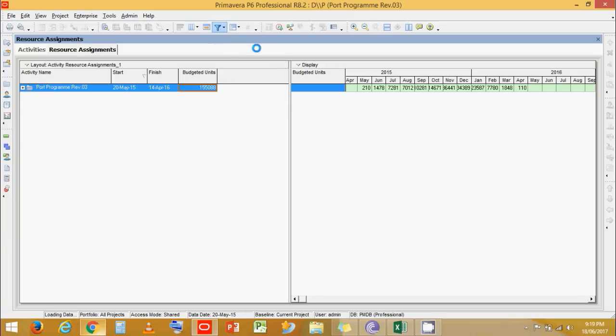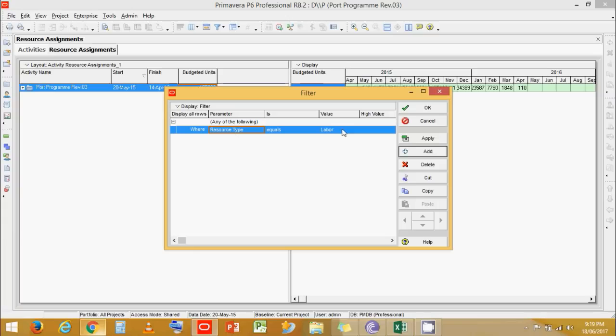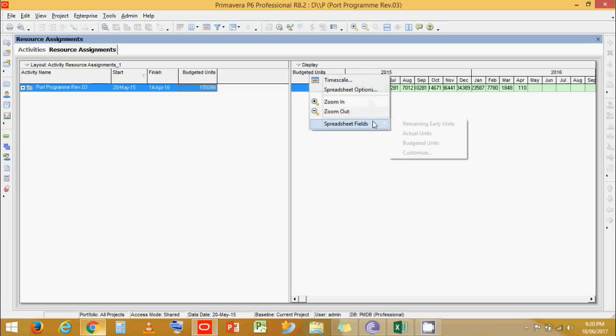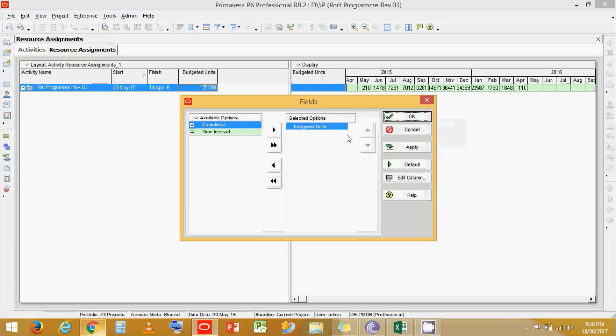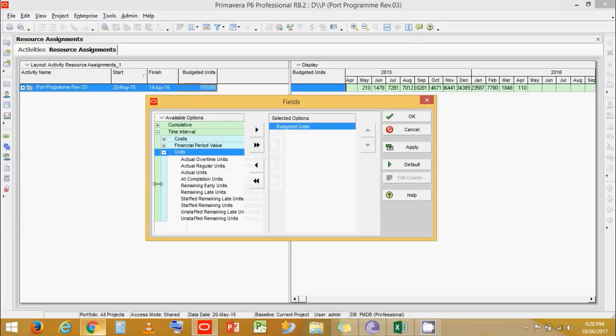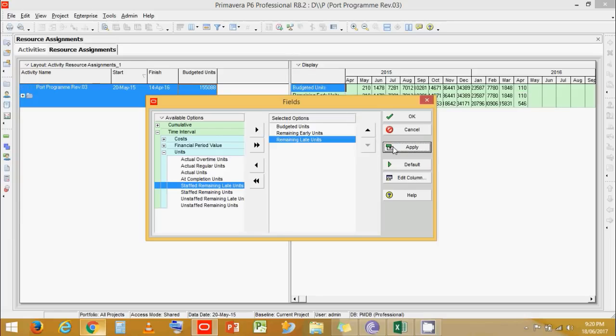Make sure you have the filter, resource type, labor assigned to the spreadsheet fields. Click on apply. Okay, now we have a spreadsheet field as budgeted units. We need to change it to remaining early and remaining late units. Time interval, units. Let's select remaining early units and remaining late unit.